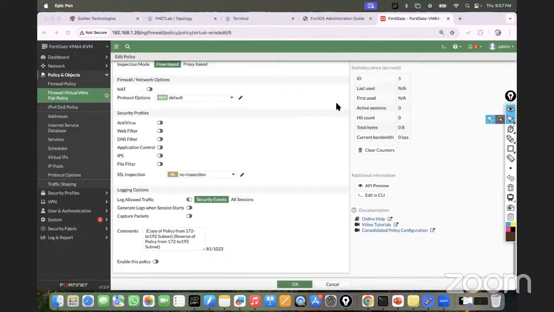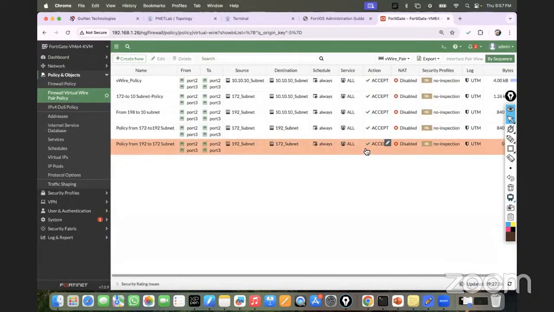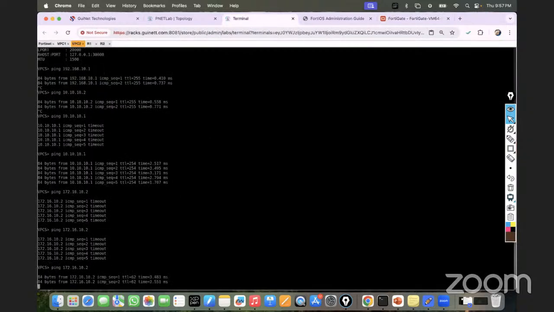You can always clone a policy, but when you clone any policy, it will always be in a disabled state, so you have to enable it. If you create a new policy, it will always come in the enabled state. So let me enable it. Now my policy has been enabled, and if I go again and try to ping, it is pingable.